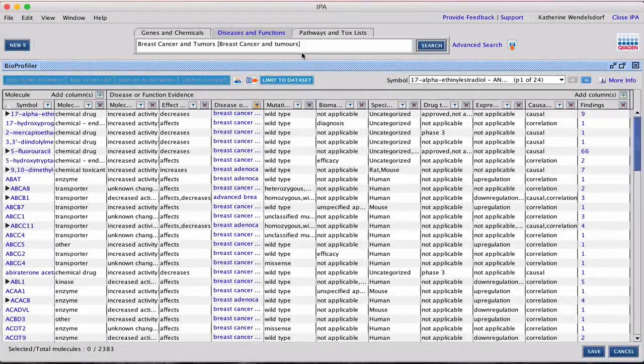What is returned to us is that list of nearly 2,400 molecules in a sortable and filterable table where each row is one of the molecules and each column is a different criteria that that molecule can then be filtered on based on its behavior in the literature.